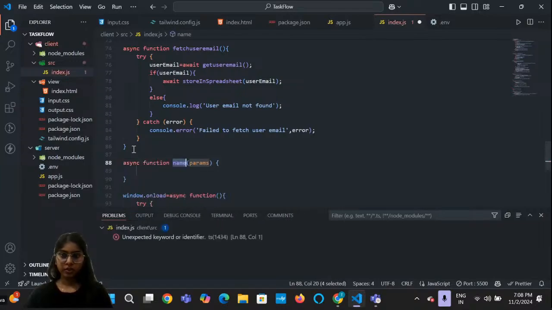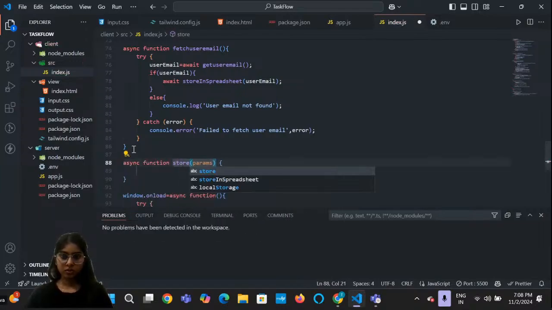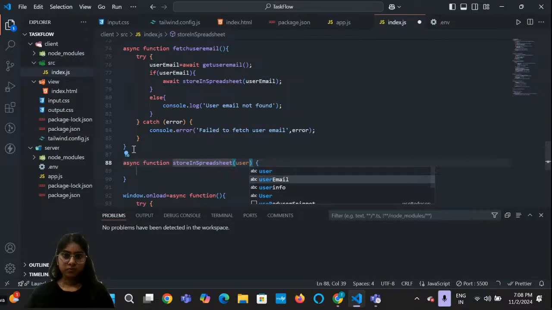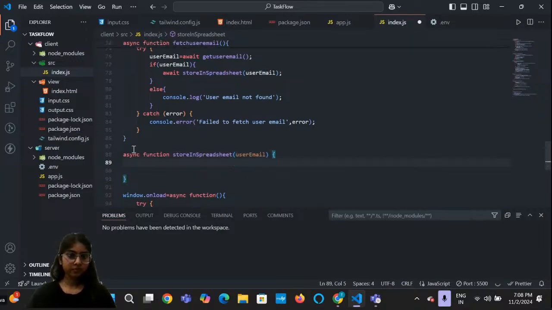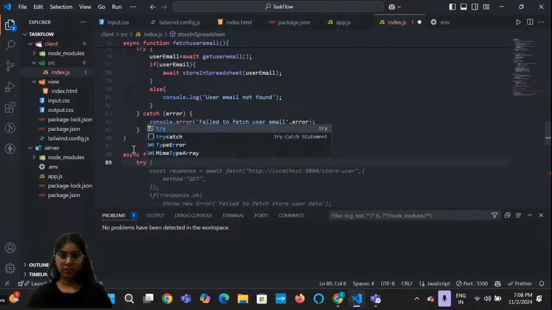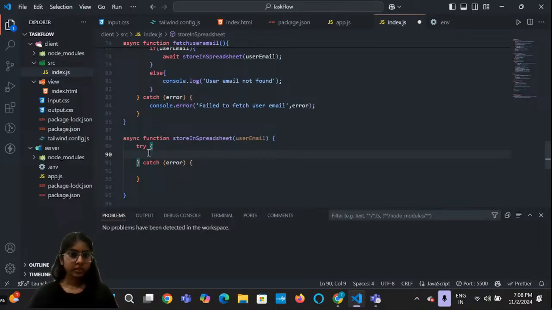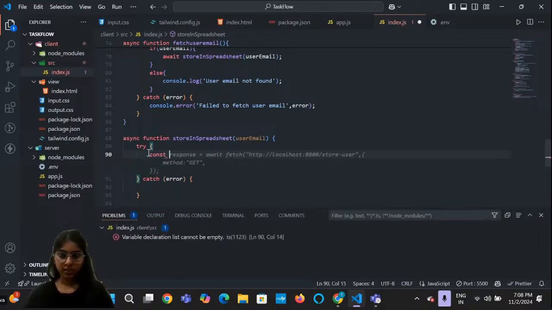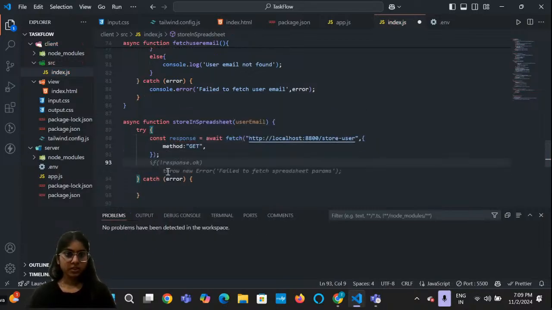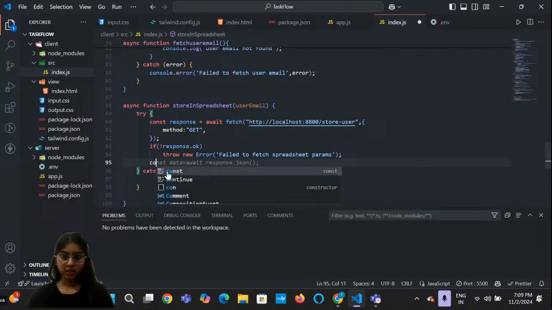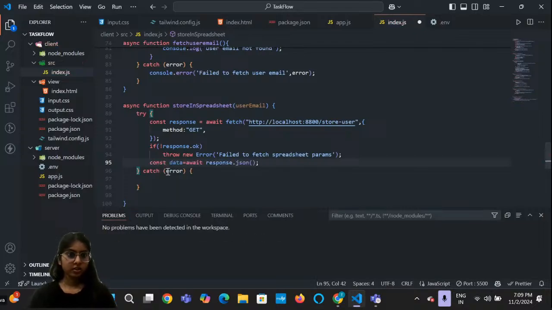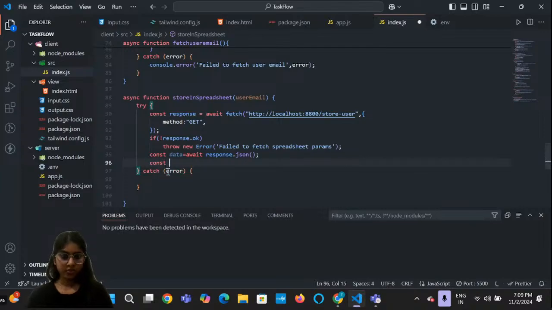This function stored in spreadsheet, and what we are passing is the user email. So we will have a try catch block and we will get the response from store user method get, correct. So this is there, and again if not response, it will throw the error. Then I will have the data stored in this, and then I will destructure it.